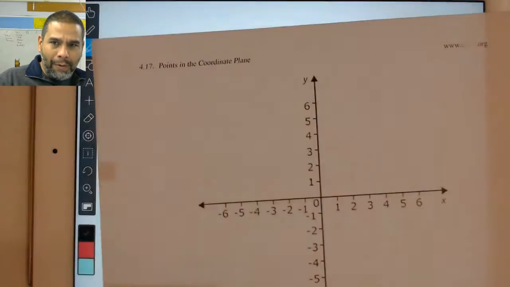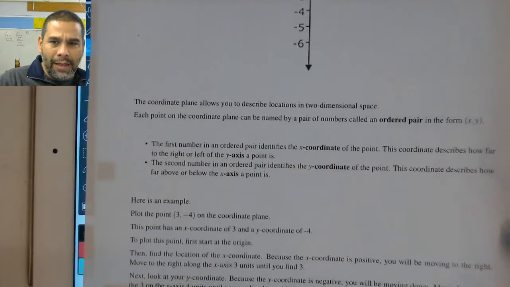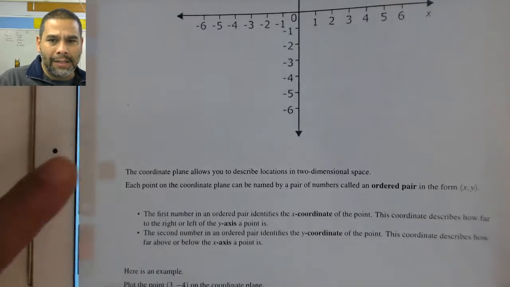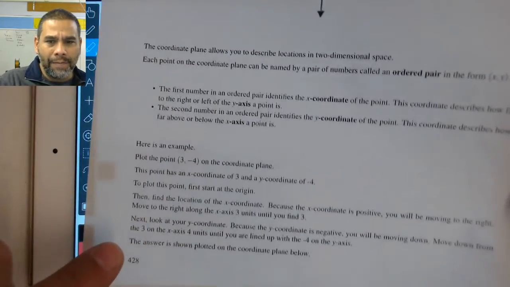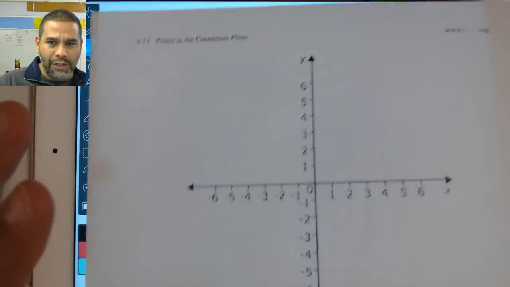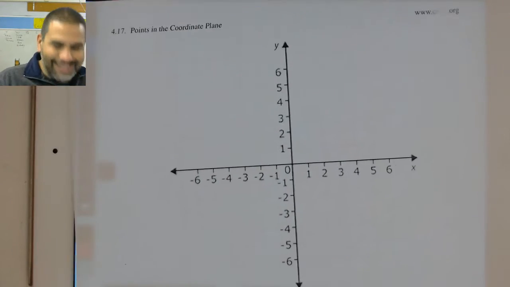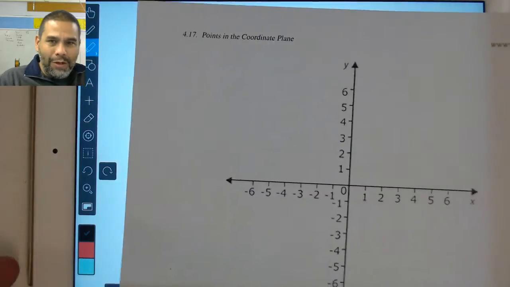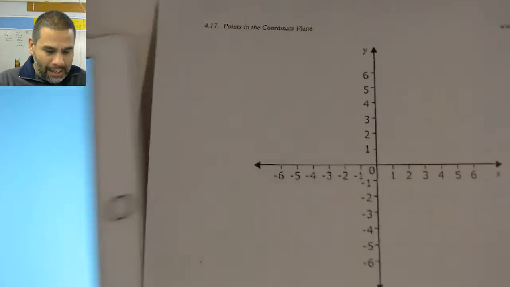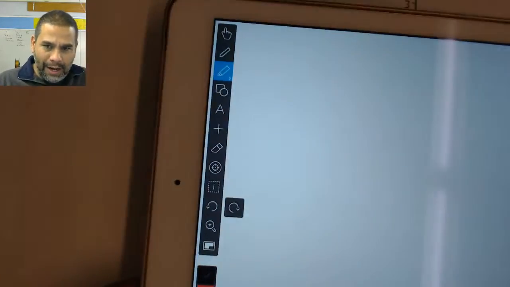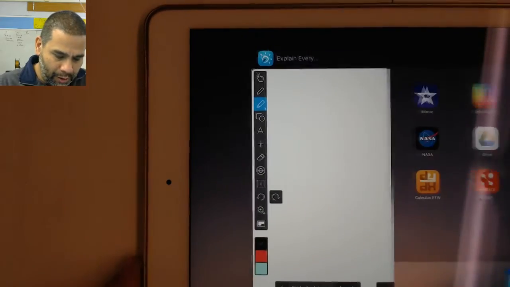But for this example, we're just going to do something really simple, and we're going to graph a point on a coordinate plane. So I've got this little paper right here, this little worksheet that shows a coordinate plane. It's got some basic directions on it, and I'm going to put this into my iPad as painlessly as possible. So I'm going to be using the camera of the iPad, and I'm going to use Explain Everything. So, let me get out of here, show you where Explain Everything is.